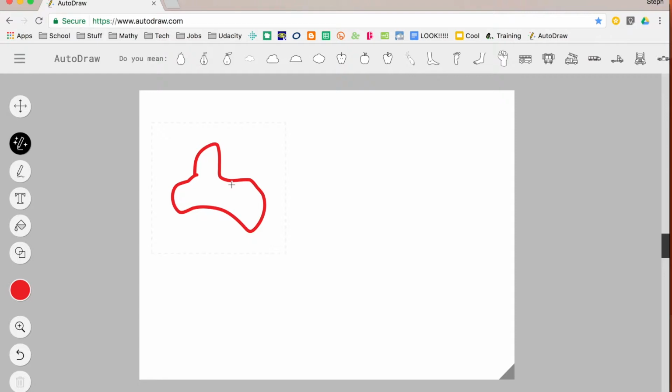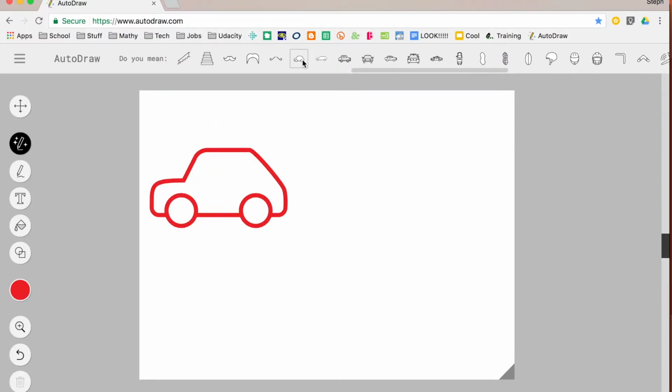However, if you look at the top of your screen, you're going to see some suggestions. It says, "Do you mean?" and it's giving you all of these different options, some of which you might not have even thought of when you were drawing that. And you can select any of those from their artist drawings, and that's what your drawing will turn into. So yes, I meant to draw this little car. Click on that and your little doodle will turn into that particular shape. And that's how using AutoDraw works.